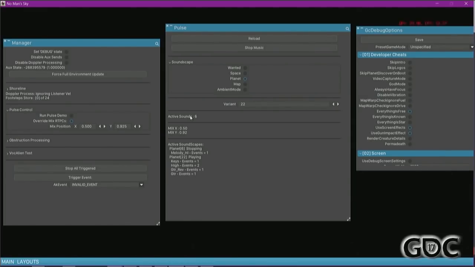So we could have 60, 70, 100 variations of each class of sound. And when you start the game, we just create a random playlist and it will just randomly shuffle all the different soundscapes. It's not based on what type of planet it is, just a random playlist. But we'll also look at how long that's playing for.